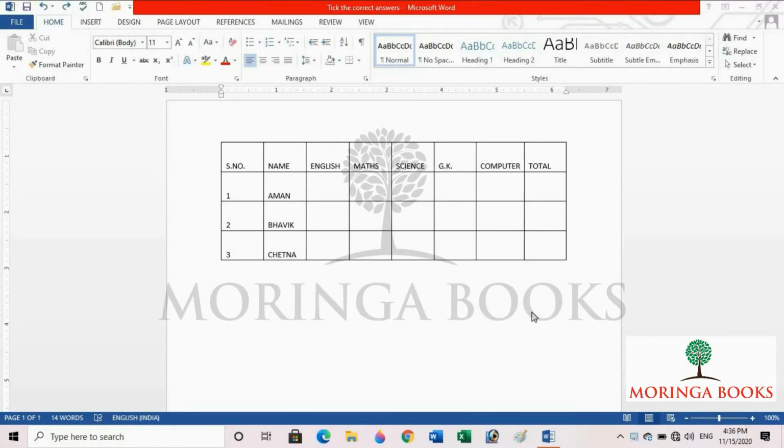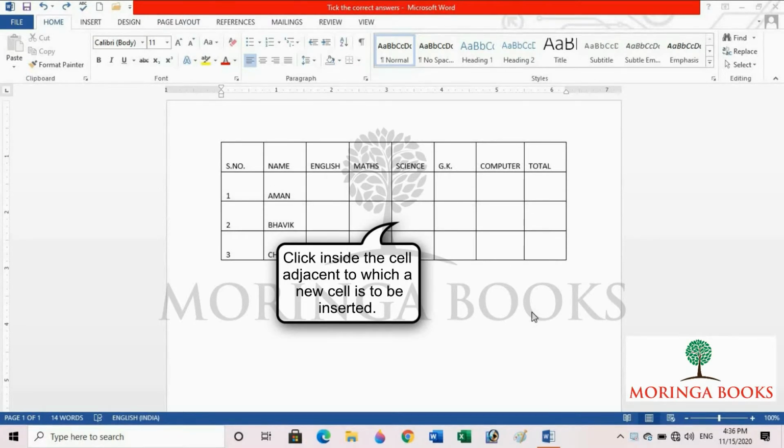Hello students, in this video we will learn to insert a new cell in a table. To insert a new cell in a table, click inside the cell adjacent to which a new cell is to be inserted.